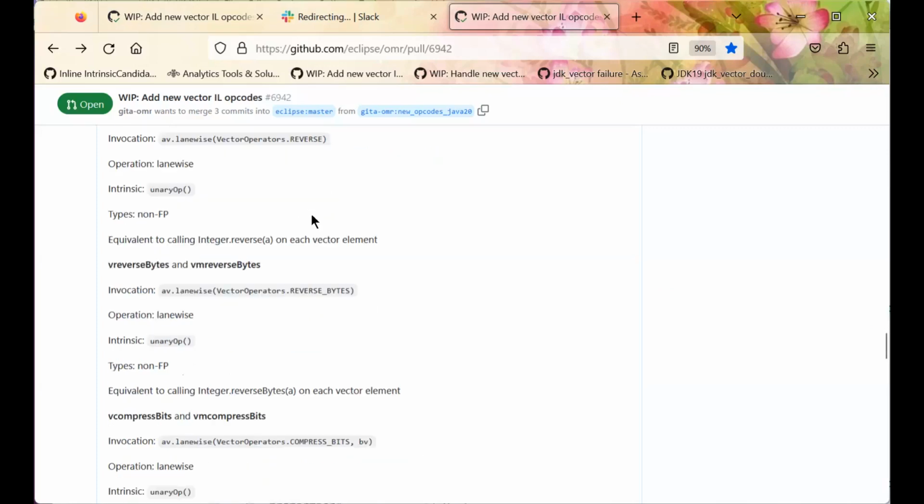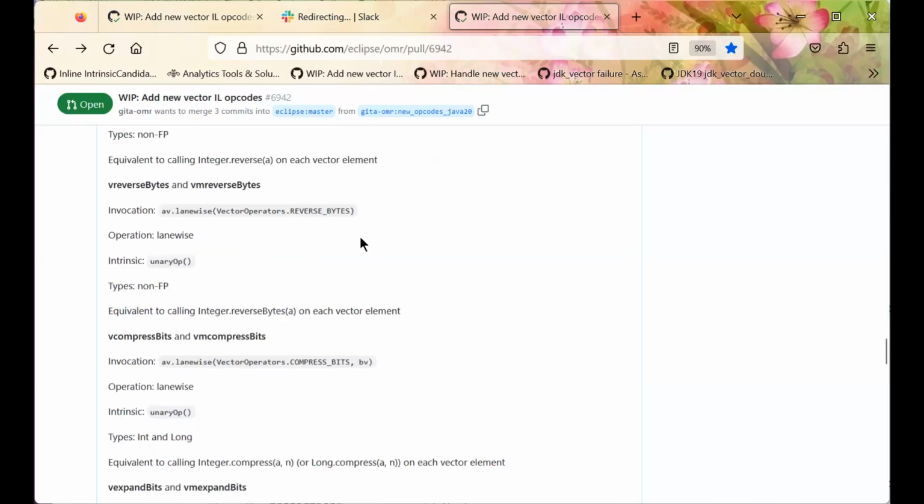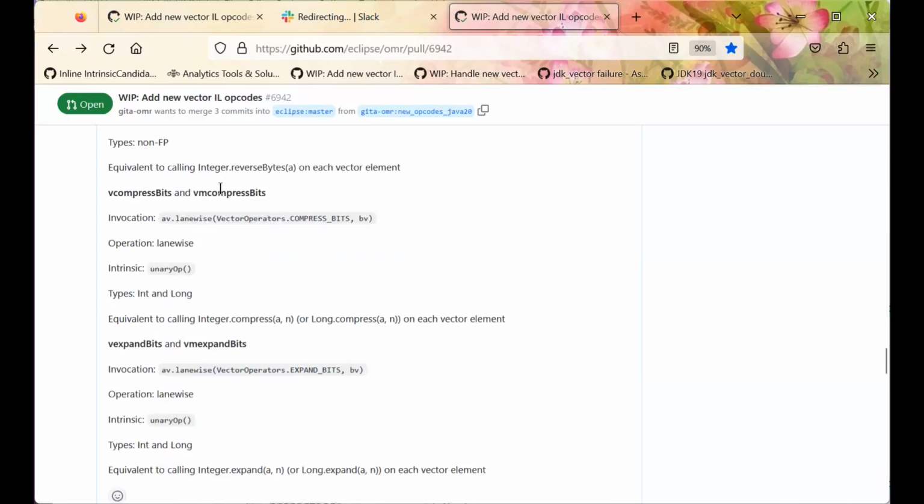Okay. Well, I think we'll need maybe another review, when I correct all this. So, compress bits. It just calls integer compress on each element, or long compress if it's long. And what it does, I think, is it just compresses bits of the integer or long.